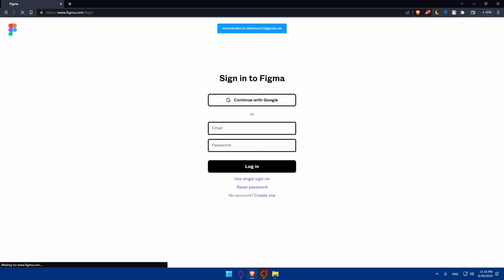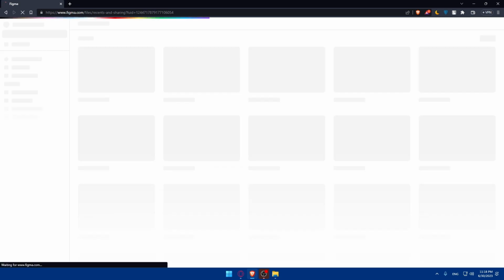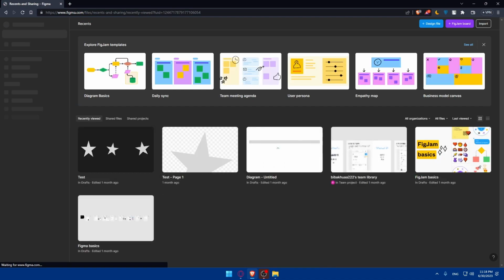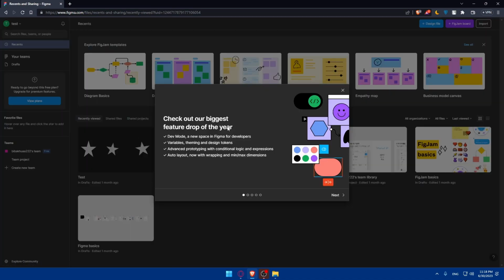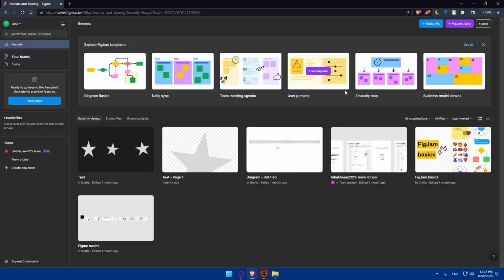And once you open your Figma, you'll have to navigate to the plugin library by clicking on the plugins tab. Then you'll have to download the Figma to Webflow plugin and click on install to add it to your Figma workspace.